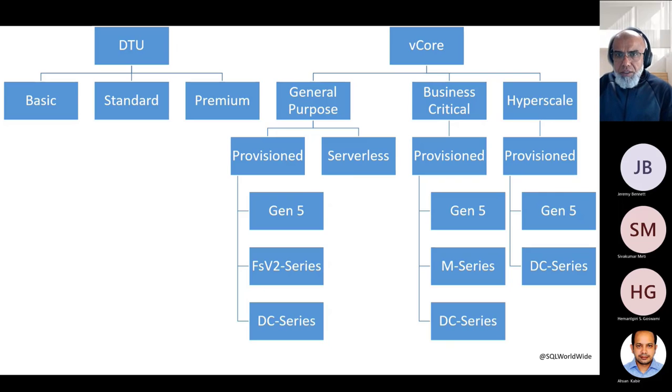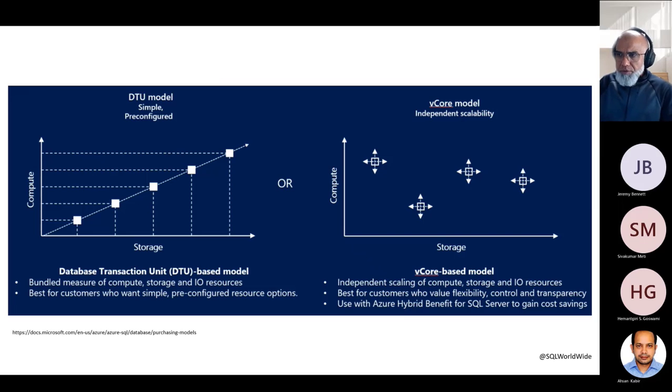Now, I mentioned here the DTU and vCore, so I'll talk for a minute about these two models. When Microsoft first deployed Azure SQL Database, the only option we had was the DTU model. Later on, Microsoft came out with the vCore model. Currently, if you read the documentation, you'll see that Microsoft recommends the vCore model. Does that mean that if you have a DTU model, you need to change everything to the vCore model? Probably not. If you're happy, you can leave it as is.